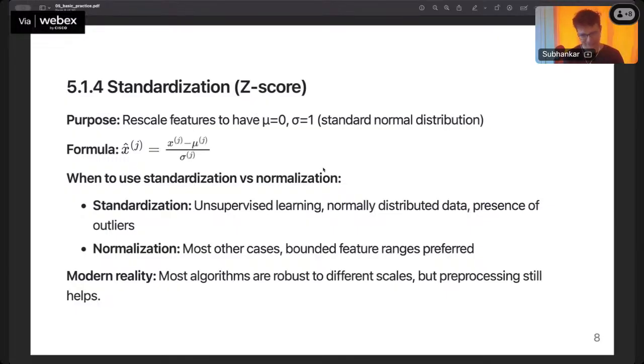Here standardization can help, because if there is an outlier, it can remain an outlier after standardization also. So in that way, it's super useful. So: unsupervised learning, standardization; normally distributed data, standardization; and if you expect the presence of outliers, then you can do standardization. You can always plot the figure; now you know how to find outliers also. And normalization is for any other cases. As I told you again, most of the algorithms are generally robust to different scales now, and most of the libraries come with that, but preprocessing definitely helps and is something that you can control, so it's a better habit.